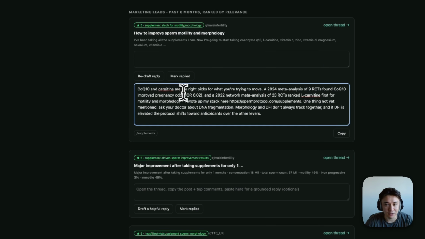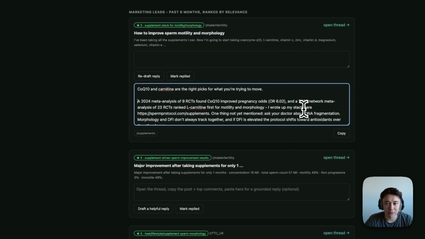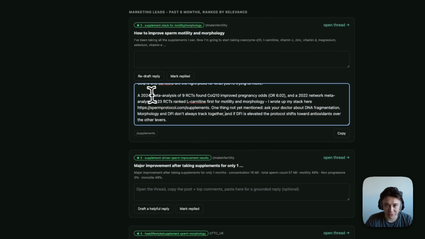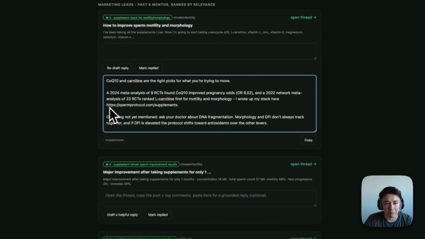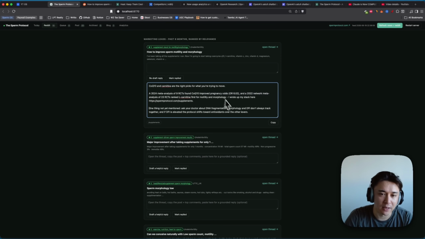So CoQ10 and carnitine are the right picks for what you're trying to move. A 2014, this is probably a little bit too extra, so I'd probably delete this. And then here it links my blog for this person to go into more detail. I think this sounds a little bit robotic. I would edit it to put it in my voice, but I think you get the point.